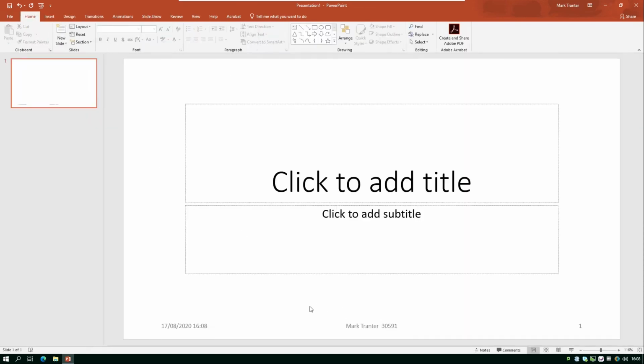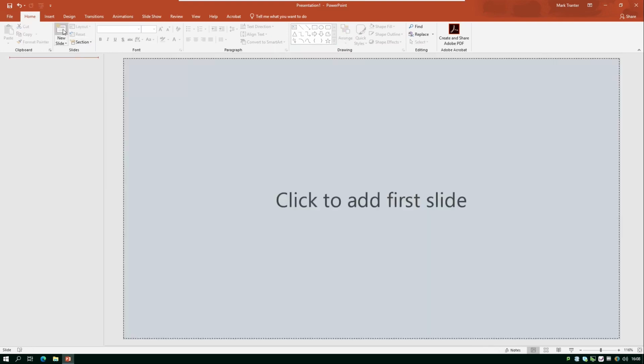Now what you'll see is that as soon as I've gone into the main part of the program, those pieces are there, the date and time, my name and the centre number and the slide number, but I don't actually want this type of slide. I want the one with the bullet points set up, so I'm going to delete this slide and I'm going to have a new slide.